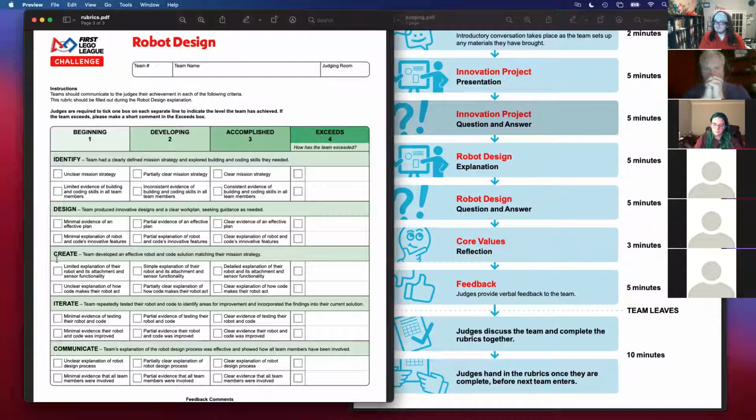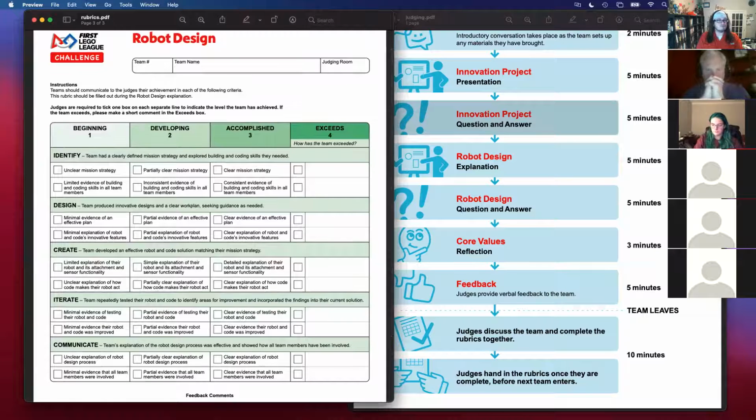So I've got the rubric pulled up here. I'm going to turn it over to Andrew Denio to talk a little bit about his experience as a robot design judge and any key takeaways he might have for us.